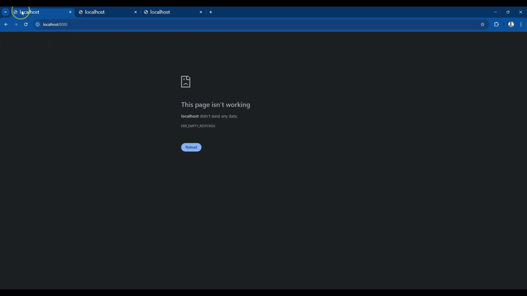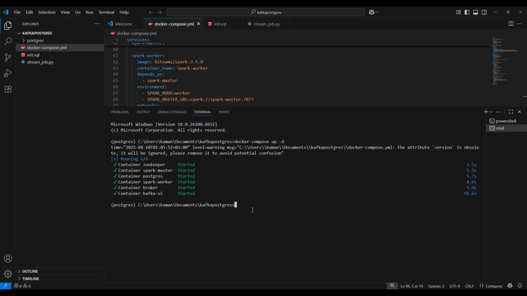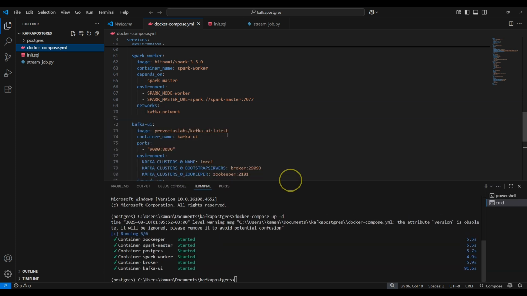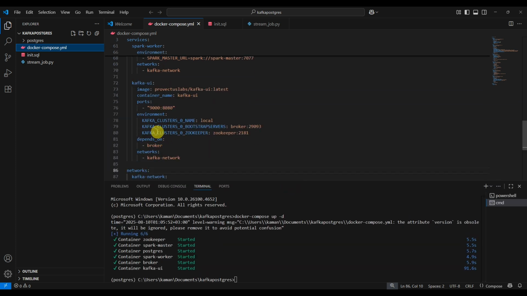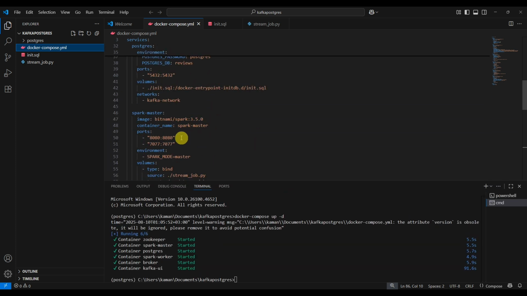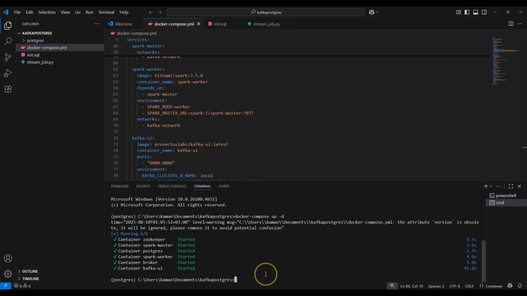Okay, we'll give them some time to start as we're getting a project done. Yeah, it's mapped to 8080. So I think we'll just wait and see after some time if it has started.